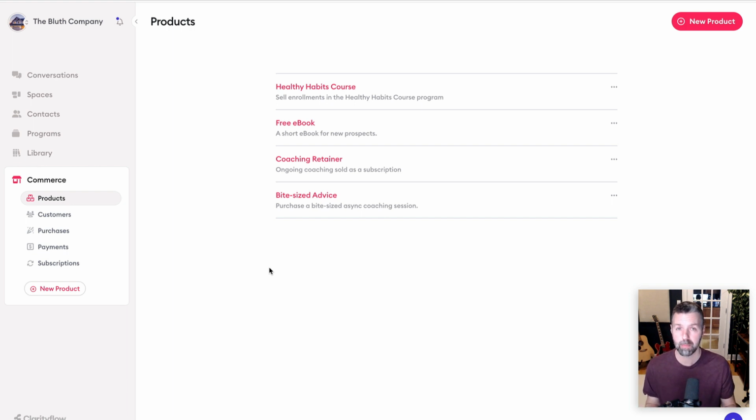And there's a lot more powerful stuff that you can do with Clarityflow Commerce. I've got separate videos and docs on all of that.